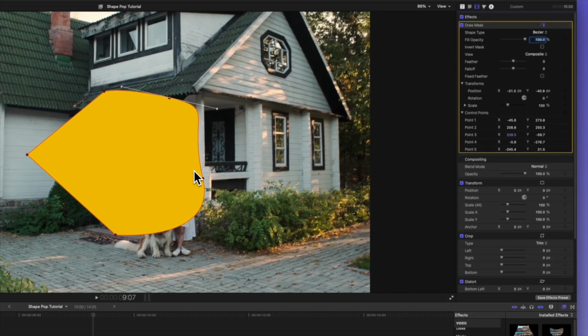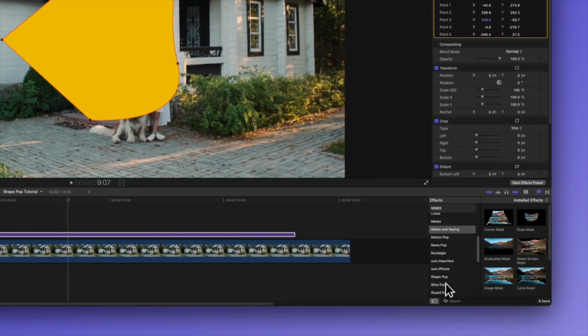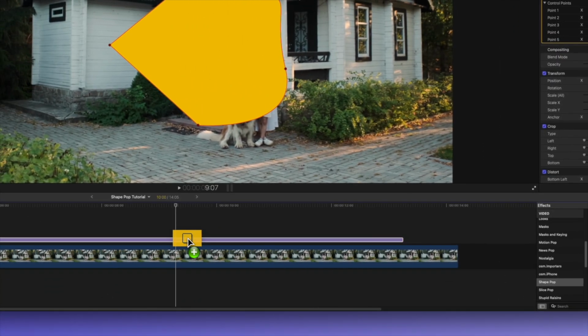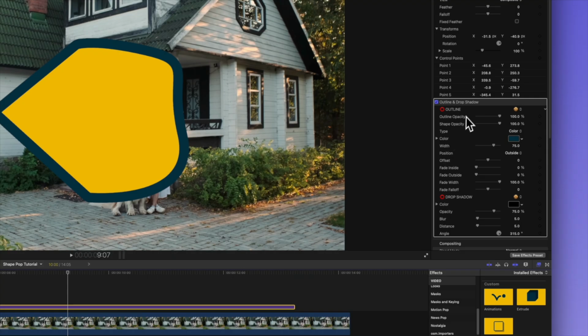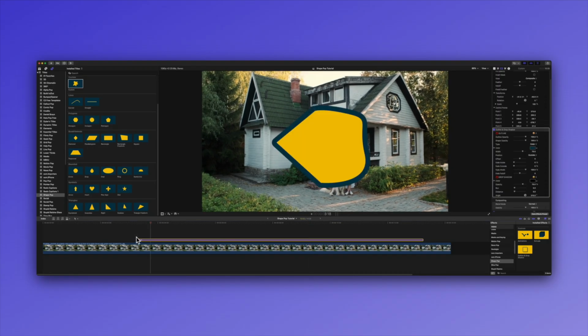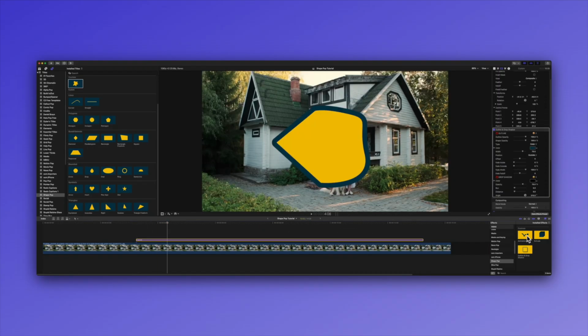Let's add an outline and a drop shadow to this custom shape. Go back to Shape Pop in the effects and drag and drop outline and drop shadow onto my title. You'll see that it's added an outline, and I can control that outline and drop shadow just like I showed before. Right now this custom shape doesn't animate, so let's add some animations to it.